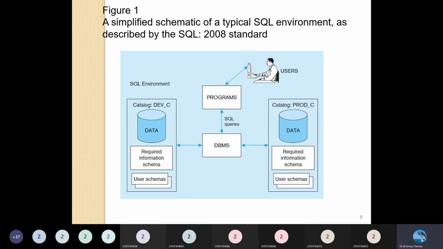So here comes a pictorial representation or schematic representation of a typical SQL environment. This is the SQL environment. The SQL environment consists of a catalog, and a catalog is nothing but a combination of various schemas which constitutes a database. So here product is a database and here development is a database.